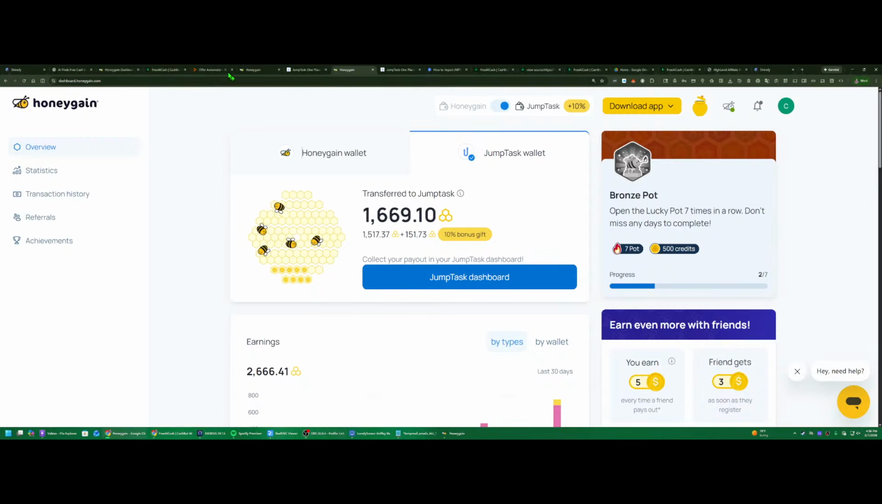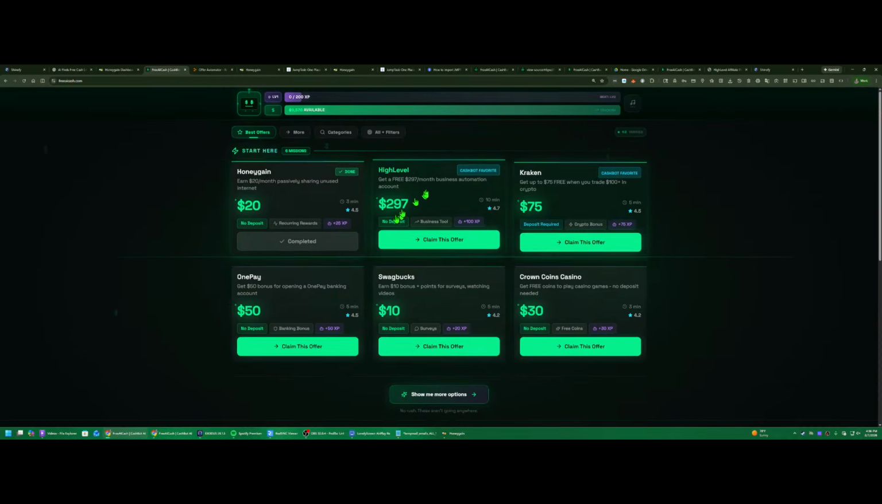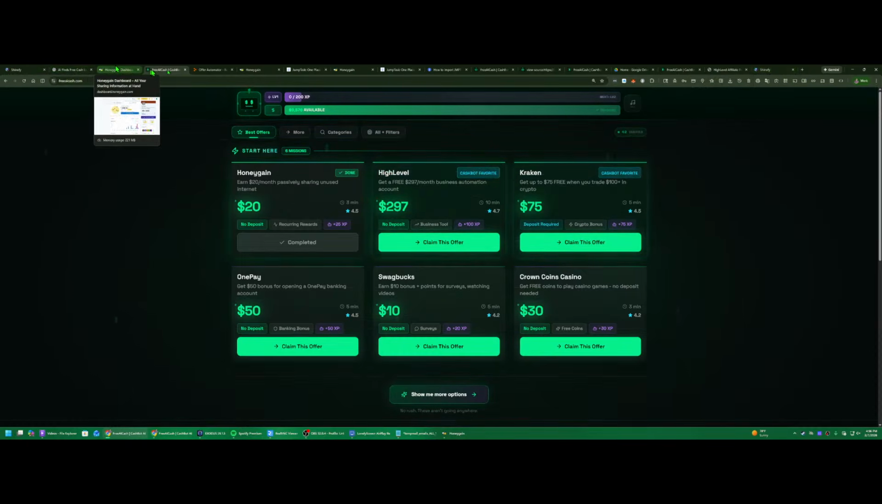Anyways, let's go back into here. So Honeygain, I kind of showed you a little bit about. Pretty simple to set up. HighLevel, pretty simple to set up. You go and claim a free account. They ask for your information, and then they have you set up a sub account.